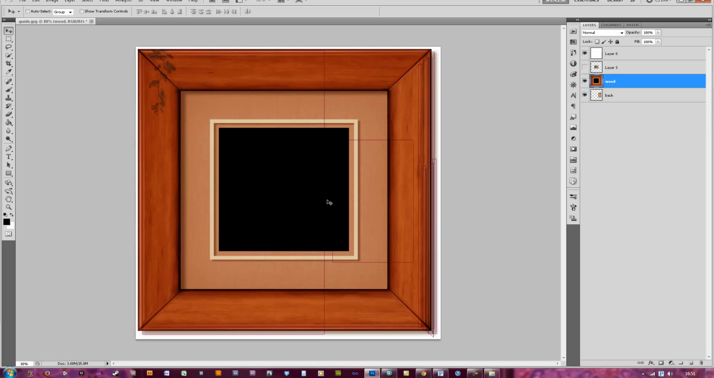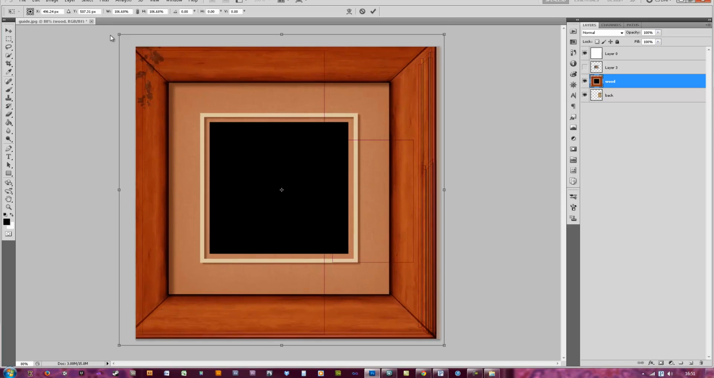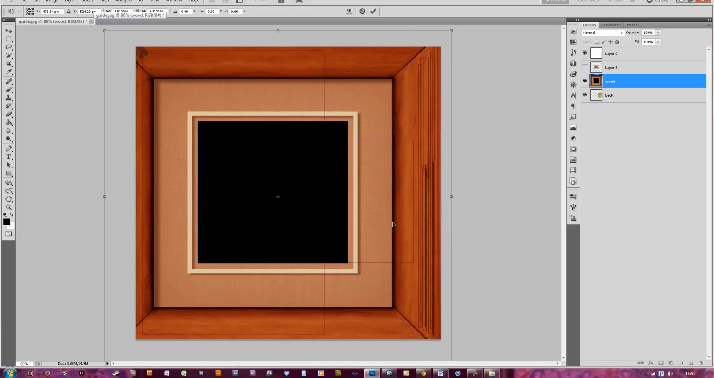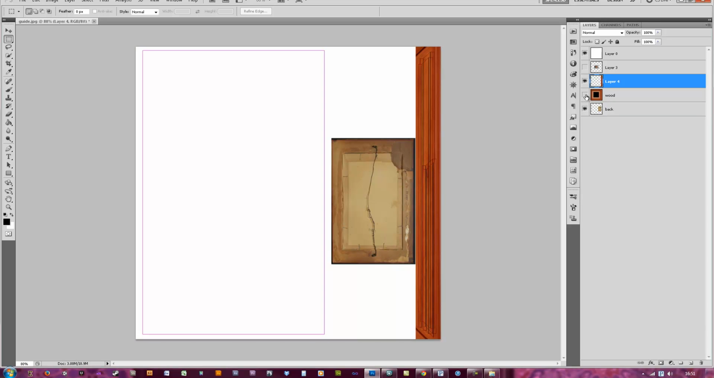So let's just go ahead and use your V for your move tool, and I'm going to Control-T this and drag it up and move it. See that? See all those wood pieces are covered now? I'm going to hit enter. I'm going to do an M. I'm just going to drag this out and do a Control-J. Now hide that wood layer, and we have wood over there.